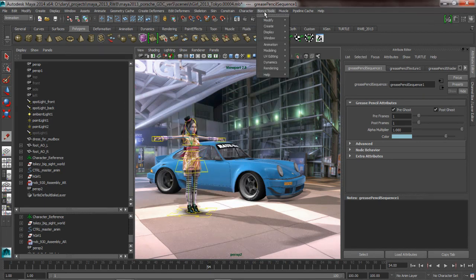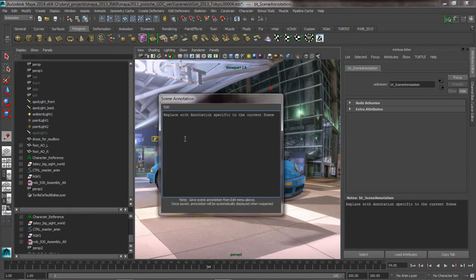And the last one worth mentioning is inside of bonus tools. We can create a scene annotation. So if you do this, basically this will replace this every time you open the scene. It'll come up and it'll be saved with the scene. So this screen will splash up and have notes basically when you open the file. So a nice little use of bonus tools there. I use this all the time.